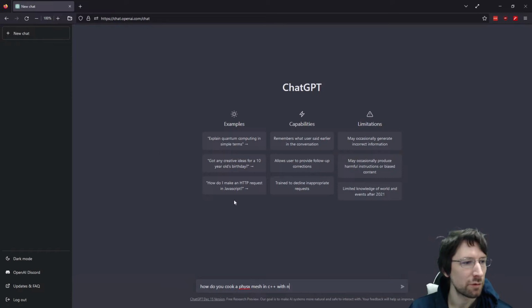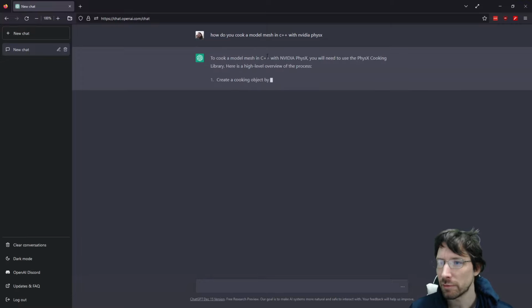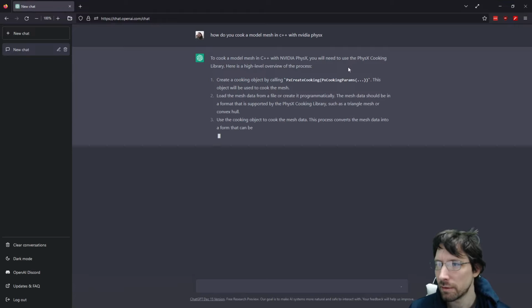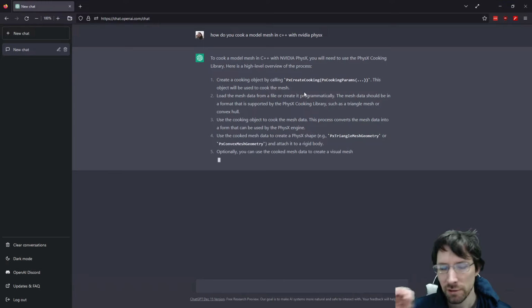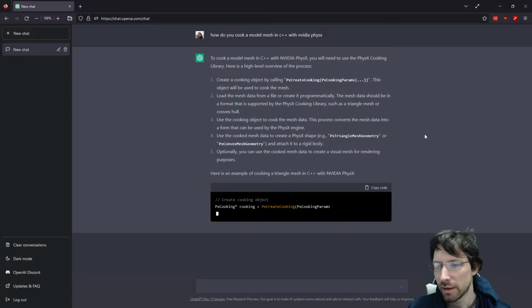Let's ask it, put it full screen. How do you cook a model mesh in C++ with NVIDIA PhysX? Let's see what it comes up with here. All right, to cook... okay, it goes pretty quick. Create a cooking object called... Wow, not bad. Wow, I found this answer quick. But this is basically the answer from the documentation, so I'm not surprised, and this is probably a somewhat common answer.